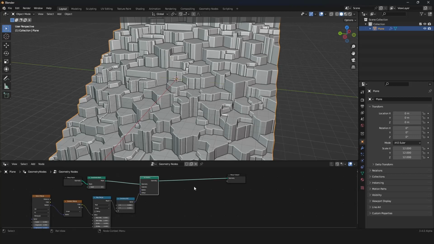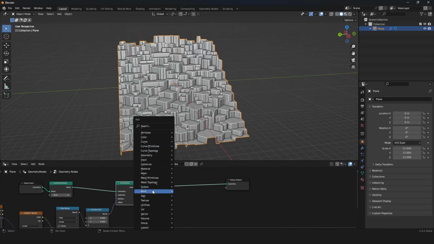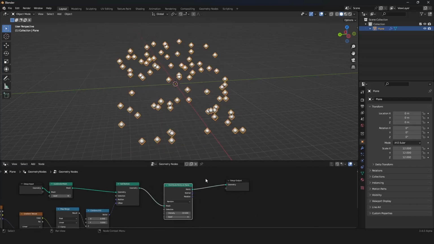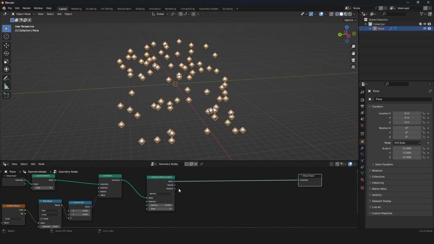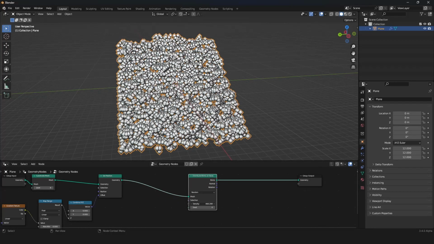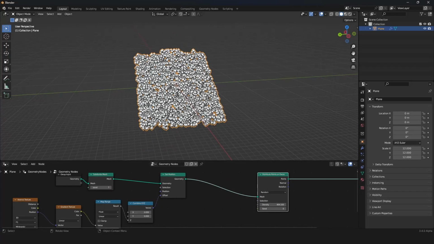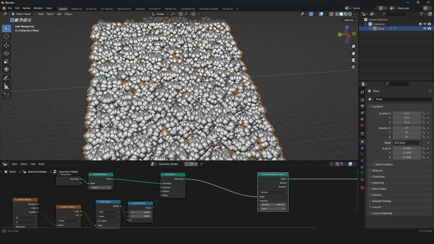So we want to distribute points on our mesh. So we will go into the Points submenu, Distribute Points on Faces. Just plug it in here. And then we can raise the distribution. If it's too laggy, just lower the resolution here. And then it should be working.